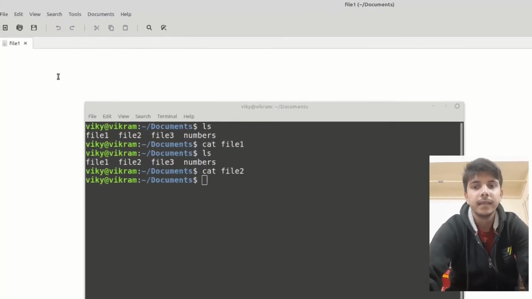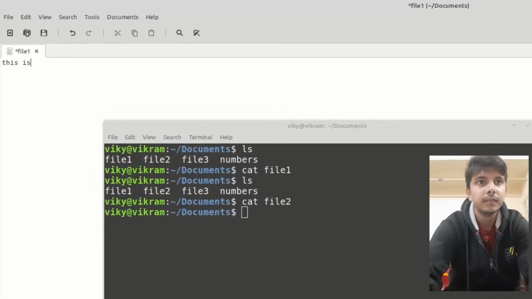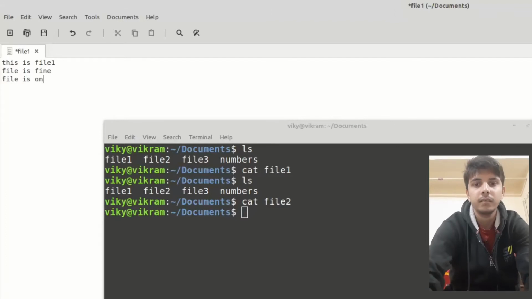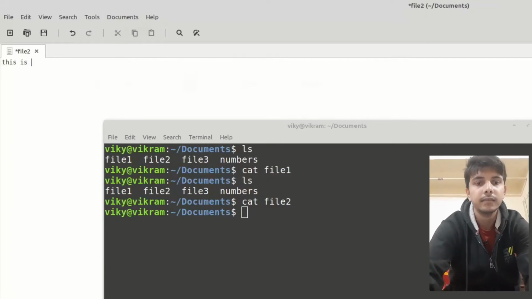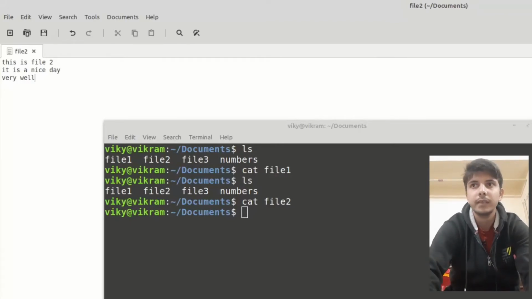Then let's just write some lines here. This is file1, and then let me write it again. File is fine, and then file is okay. Then save it with Ctrl-S, and then close it. Then again open another file. I'll write here, this is file2. It is a nice day, very well. Save it with Ctrl-S and close it.